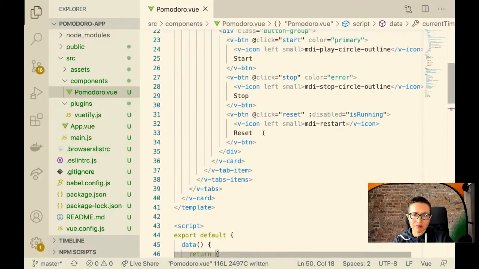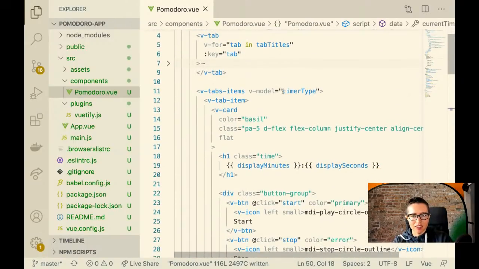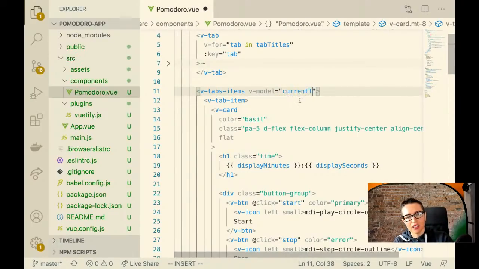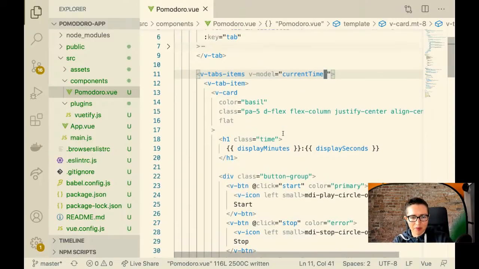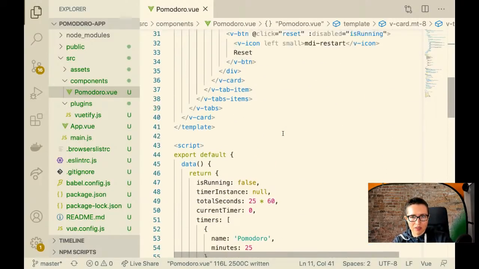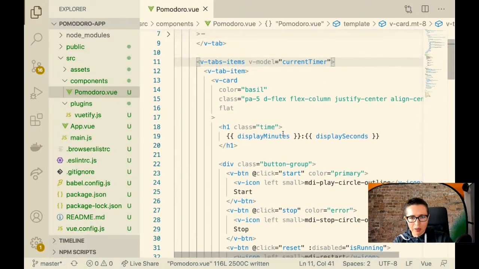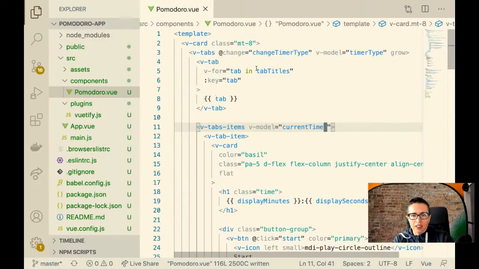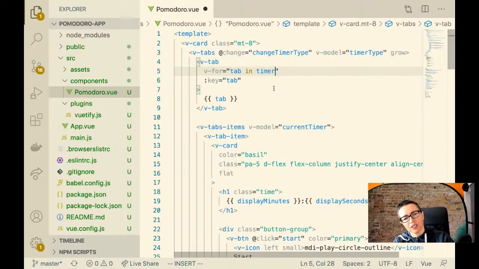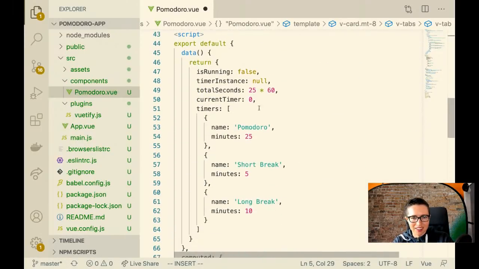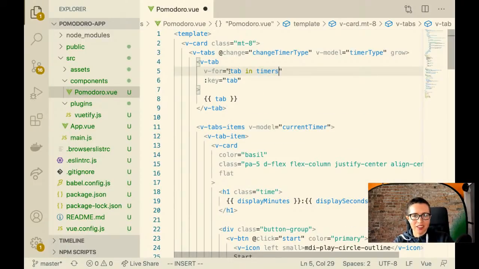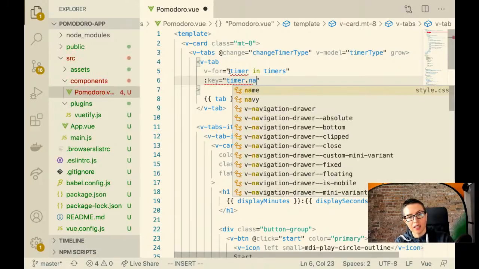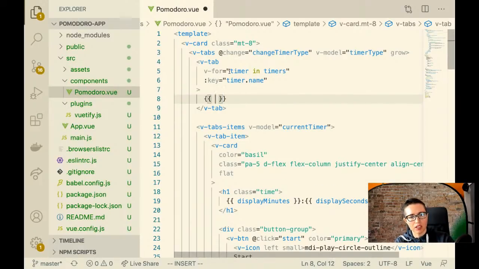So I'm gonna have to change. Okay, so here's the v-model. So I'll change this to current timer. And then timers. So where are my tab titles? Oh, they'll be in here. So timers, what did I call that? I can't remember what I called it already. Yeah, it's just timers. So for timer in timers, and I'll set the key as timer.name, and then this will be the same thing. So timer.name.